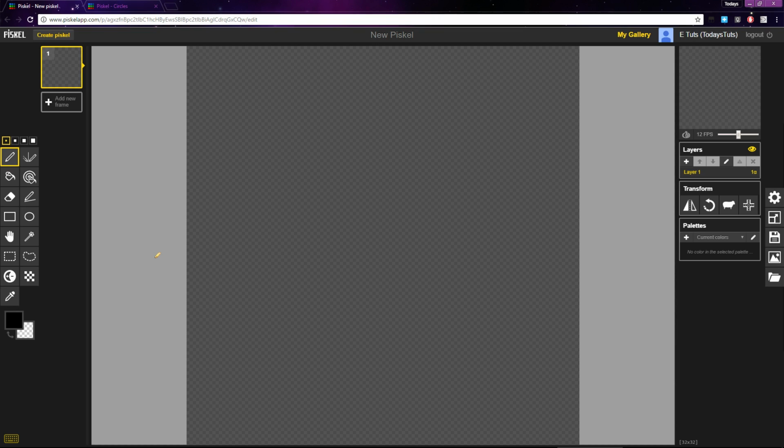The first thing to consider is the diameter of the circle. It's easiest to create circles with a diameter of an odd number. Let me show you why. Let's say we want to draw a circle with a diameter of 15. What you want to do is draw a 15-pixel line from left to right. This will be the width of the circle.